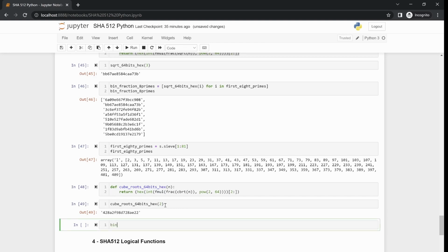And then we can, again, use the list comprehension approach, store them in a list. I'm not going to display this because it's a long list of 80 primes. Actually, I should say the 64-bit fractional part of the cube root of the first 80 primes. So hopefully it's doing the right thing.